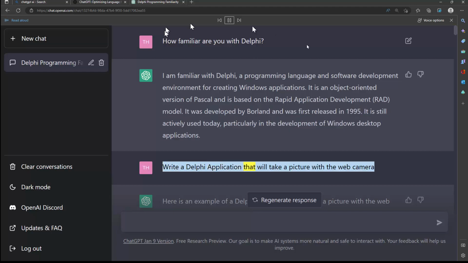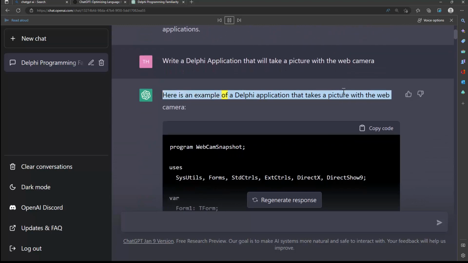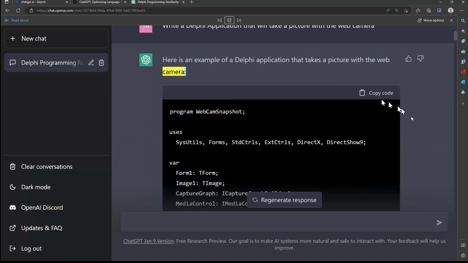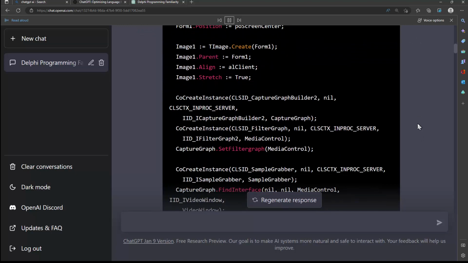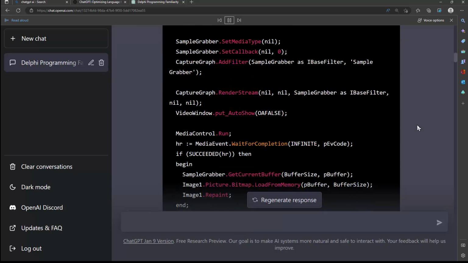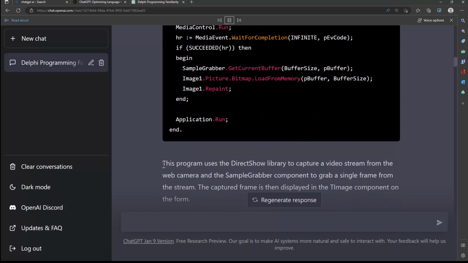Write a Delphi application that will take a picture with the web camera. Here is an example of a Delphi application that takes a picture with the web camera. Program webcam snapshot uses sysutils, forms, stdctrls, extctrls, DirectX, DirectShow9, VarForm1, TForm, Image1, TImage.